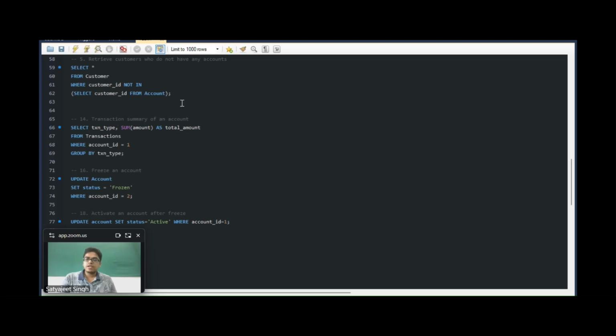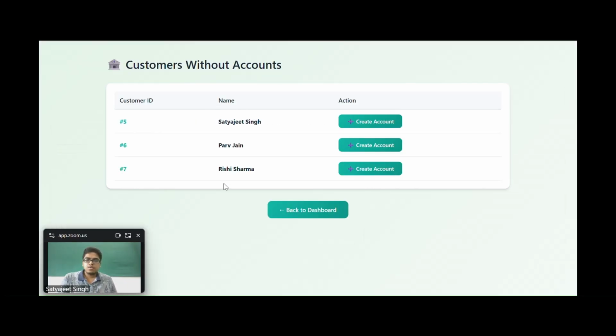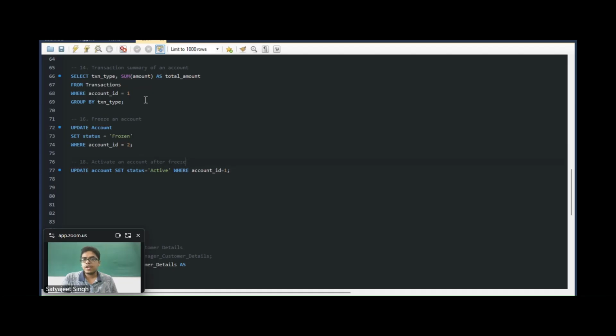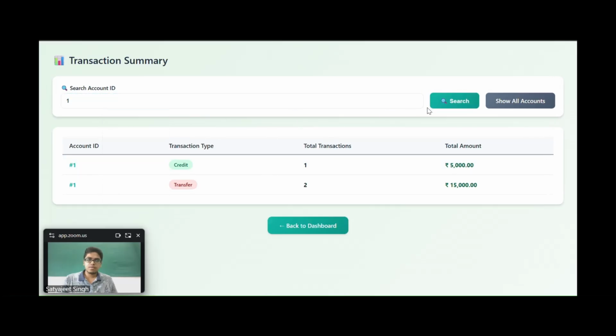These are SQL queries for users who are employee. So first one helps user to see customers who don't have any account. So here you can see there are 3 users who don't have an account. Next one helps employee to get transaction summary of any account. So here you can see there are 2 transactions for account ID 1.